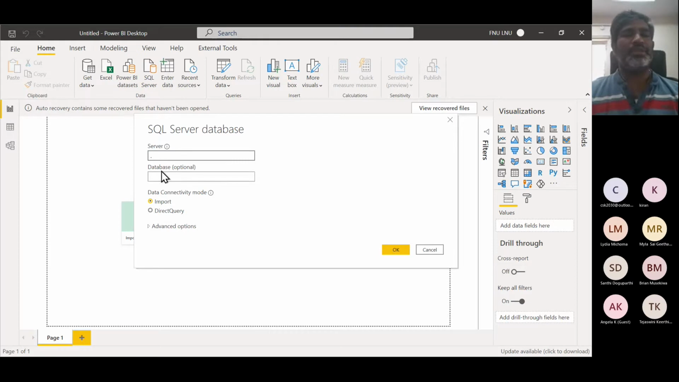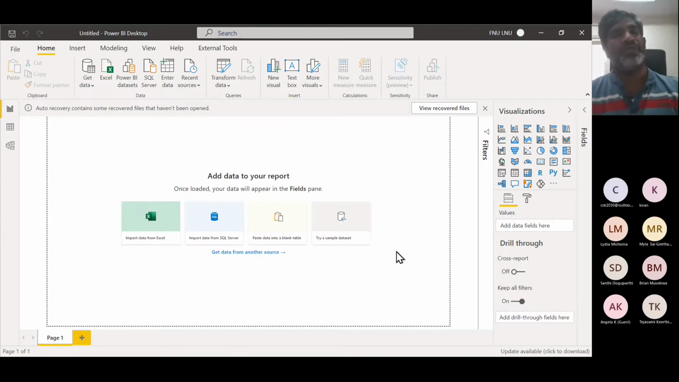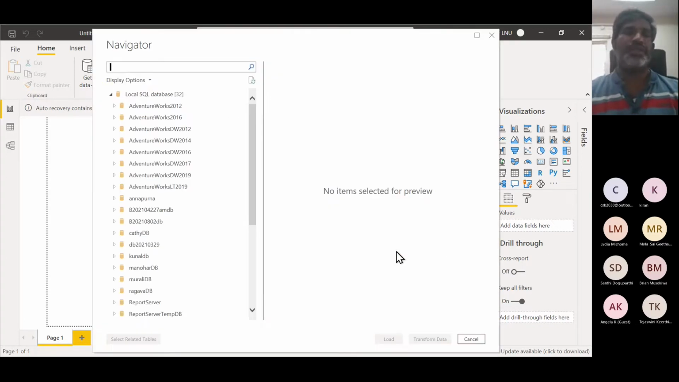Then next it is asking for the database name, however, it is optional. Next, we choose whether we want to import all the data into this file, or go for direct query. We'll talk more about this later. Click OK as of now. You can notice it's now showing how many databases we have in my server. 32. If you want, you can compare it.